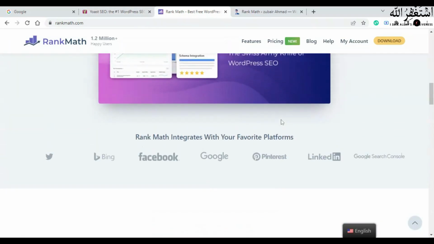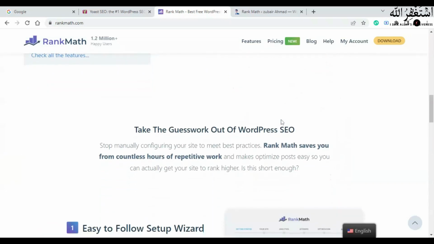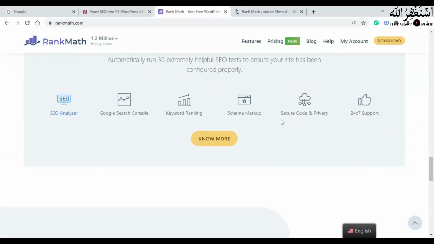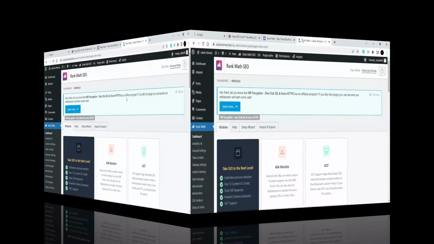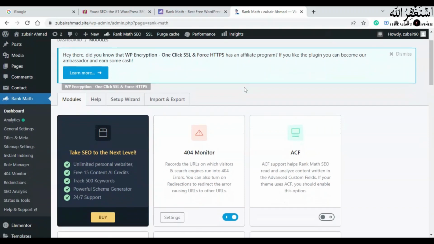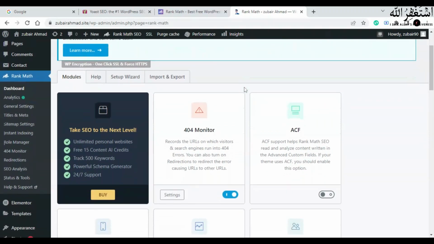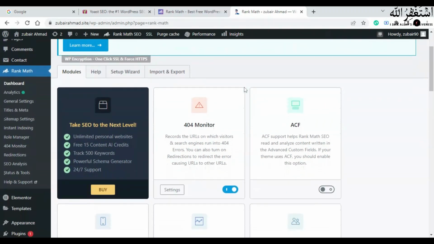And there are many other benefits of the Rankmath SEO plugin. You can see they have an SEO analyzer, they have Google Search Console, keyword ranking, and schema markup is also free, where Yoast SEO is providing schema markup in the paid version. So let's see how Rankmath works. If you don't know how to set up Rankmath on your website, you can check out my video that is attached with the iCard.